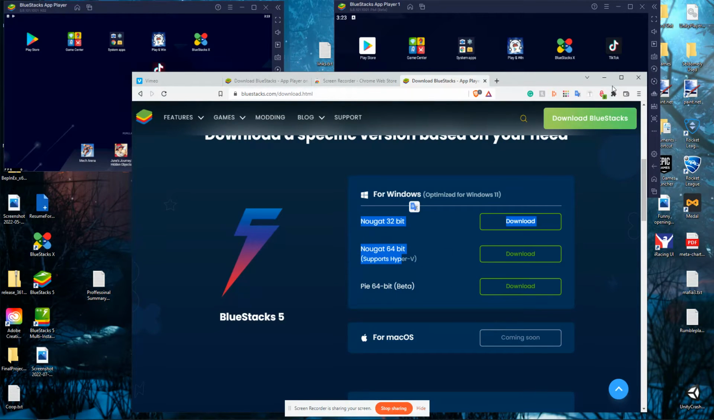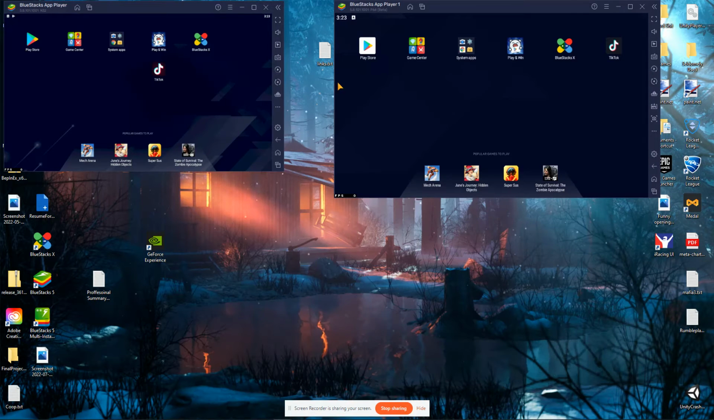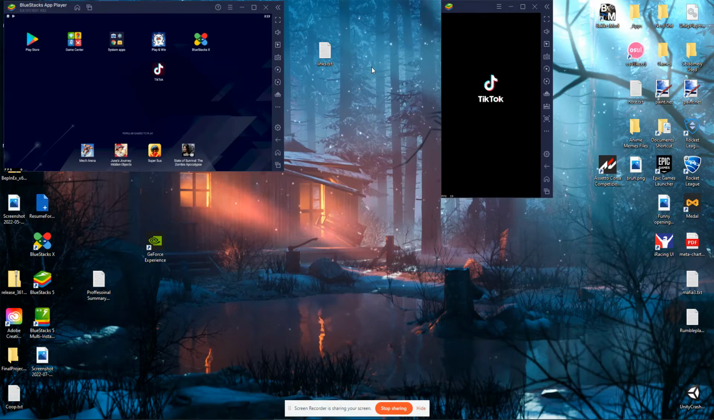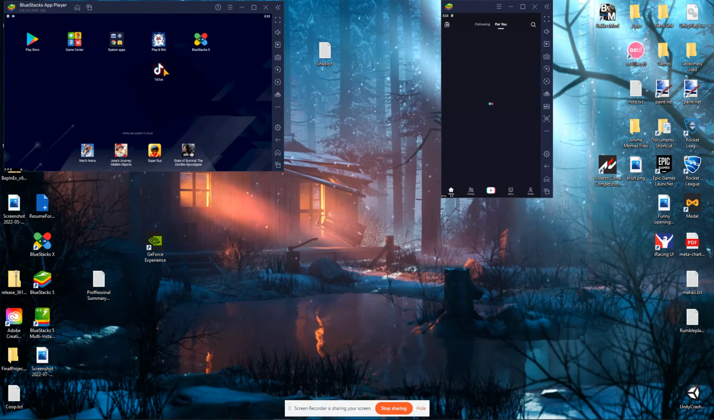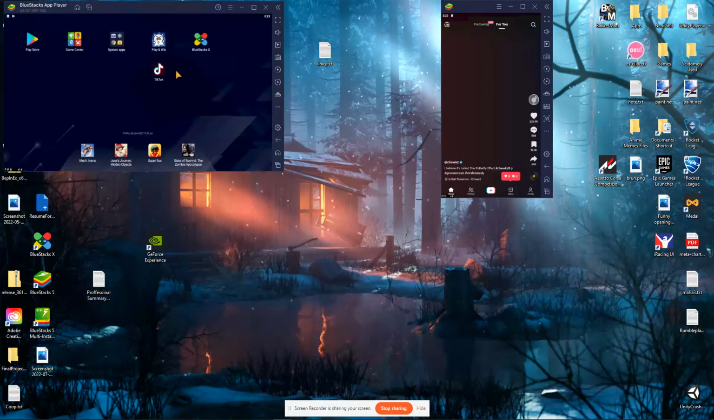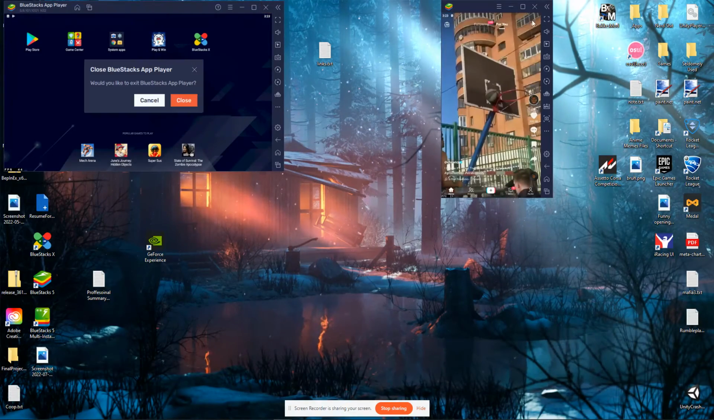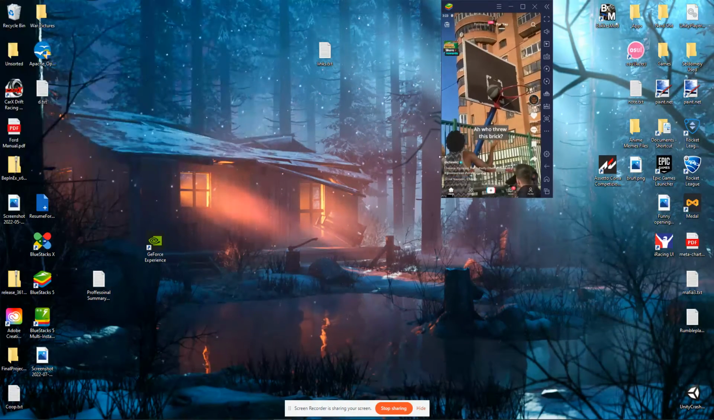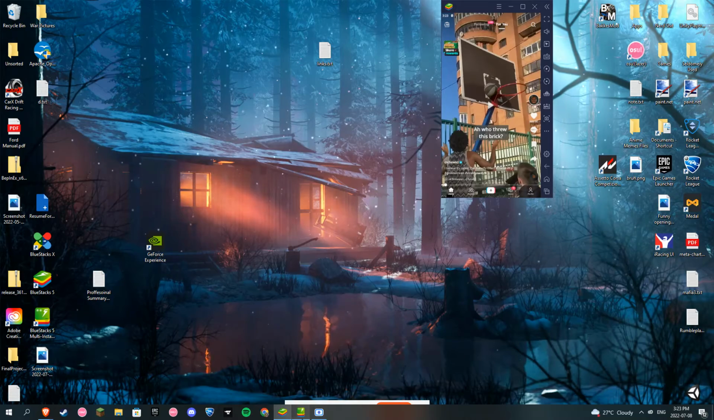They work with other apps, but not with TikTok. I'm just going to show you here. I think this one is the Pie, and this one is the Nougat, and as you can see, it just crashes. So it's pretty important that you install the Pie.